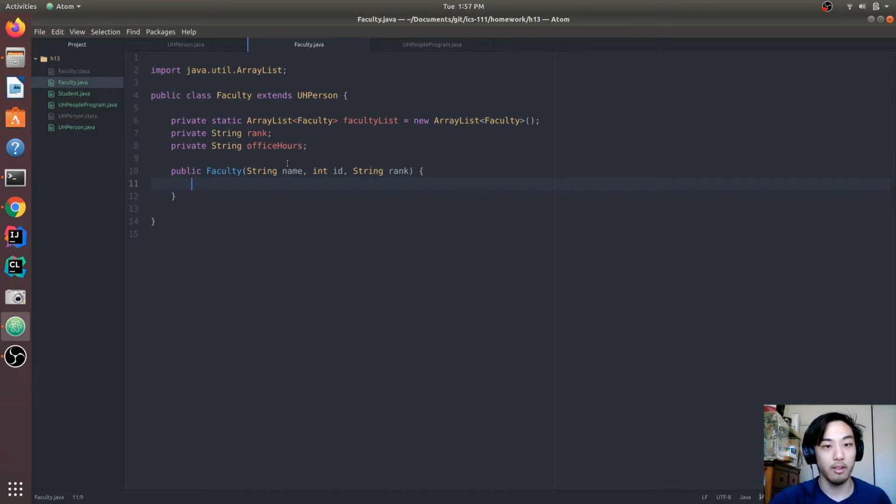So name and ID belong to the UH people program class, and they're private, so we don't have access to them. But we inherit the getters and setters, so we can just use those. So set name, like so. Set ID. Then we need to set the rank, using the this pointer.